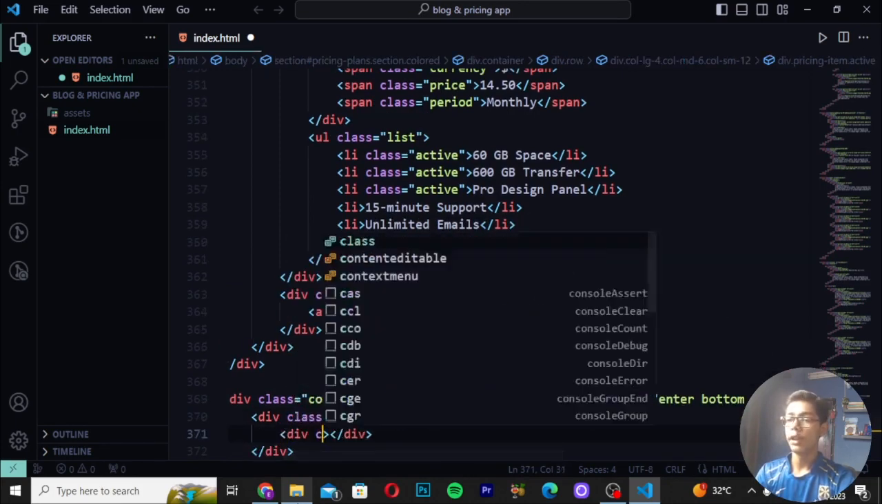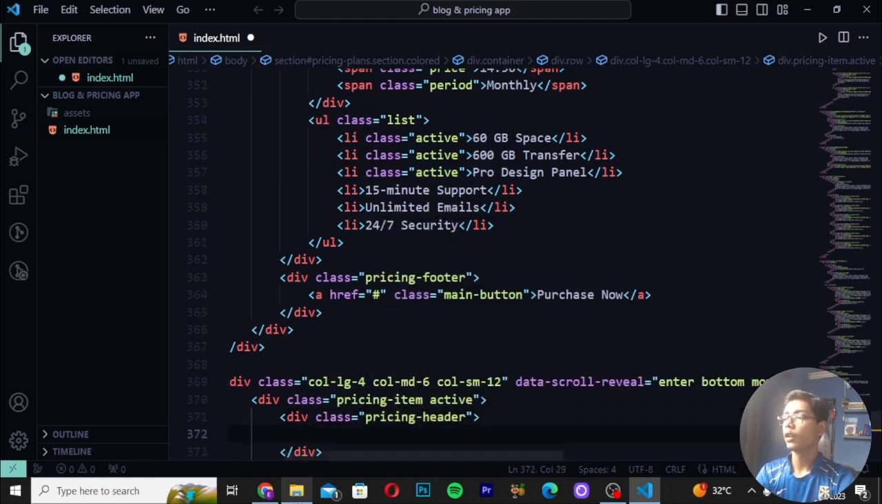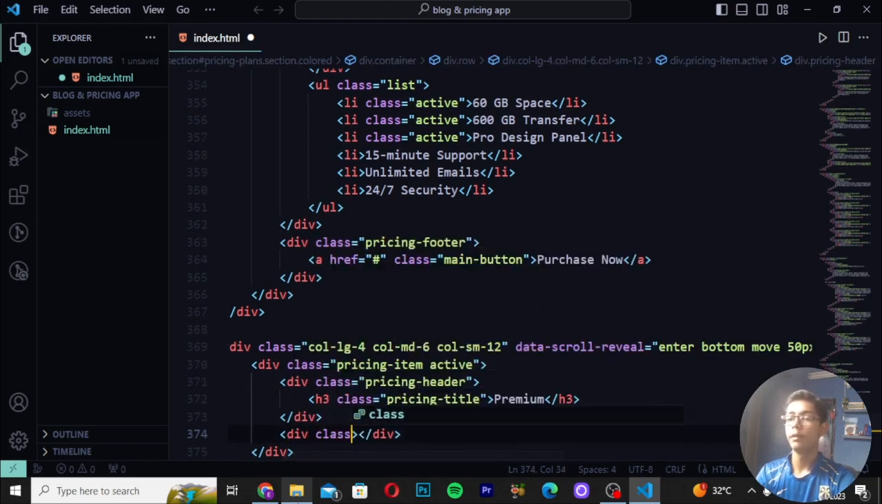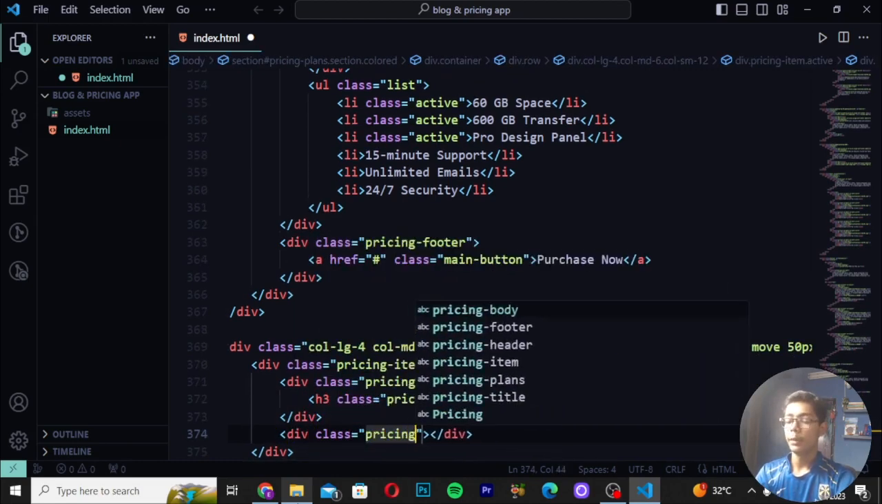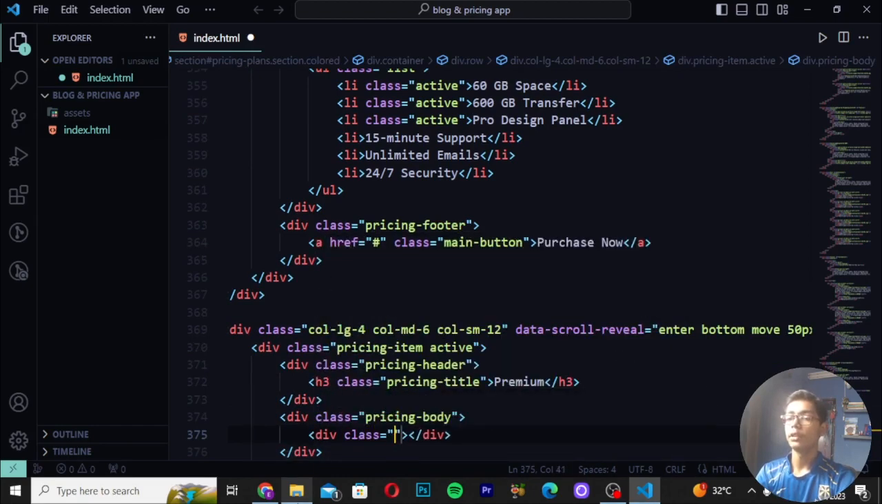Then you have to also write here div class as pricing header. Then you have to move down and then create here h3, create class as pricing title. Then here I will be writing premium, and then when you have written that, you have to create div class as pricing body.